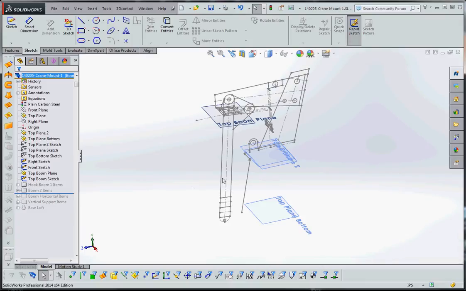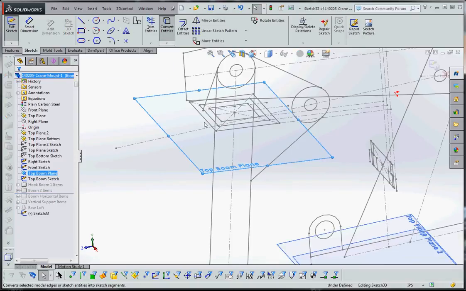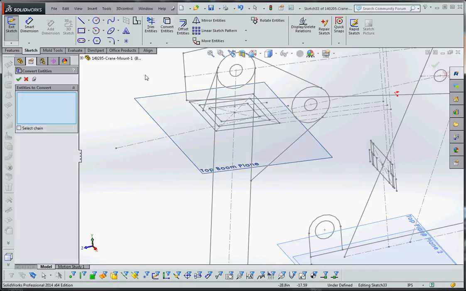Now we're going to model boom 3. So what we're going to do is pick the top boom plane, and pick this last element over here. We're going to go to the sketch element up here, go over here to convert entities, and sometimes when you do this for the first time, it takes a while for it to load up, but we're going to go ahead and select chain, and click on this rectangle that represents the outside of boom 3. I'm going to right click on that.